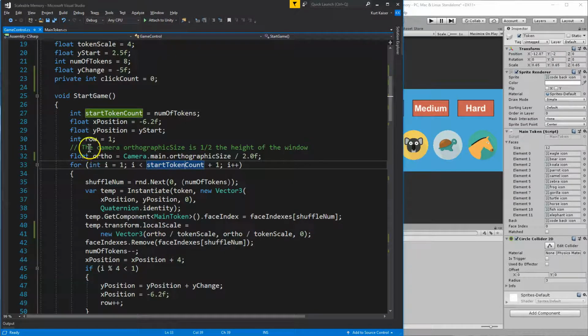Float, this is what controls the size of the token. Ortho, which is equal to the camera main orthographic size. And what that is, what orthographic size is, it is half the size of the vertical viewing volume. It's a mouthful, but this is how we're changing the actual token size. All right, for integer i equals 1, and yep, I am starting at 1, i is less than start token count plus 1, because I need to start at 1, all right, i plus plus.